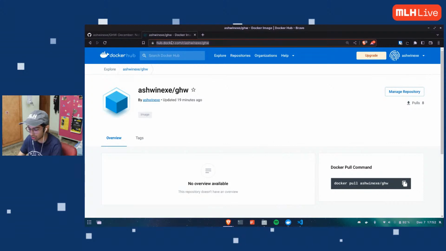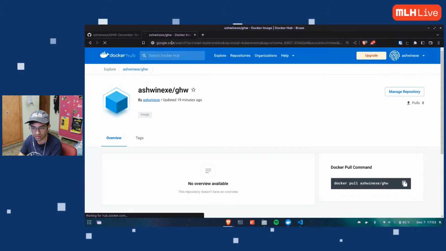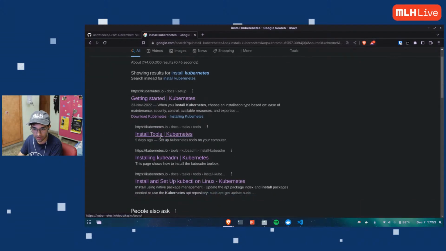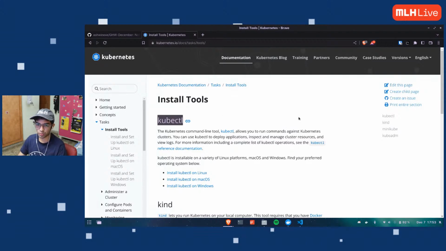There are other ways to install Kubernetes. So if I just Google install Kubernetes, I have install tools right here. The first one is kubectl, kube control, whatever you like to call it. People call it different words. So this is very important. kubectl, or kube control, is the one that controls the Kubernetes cluster. So the whole thing is a cluster.